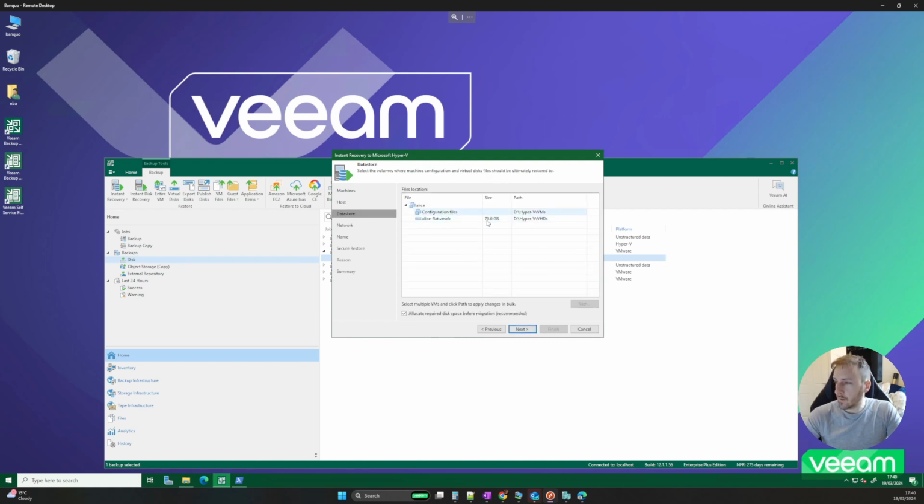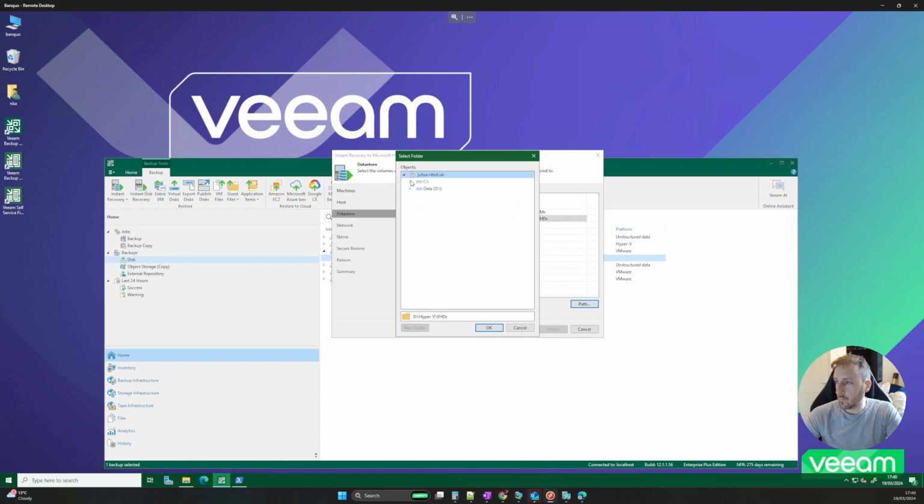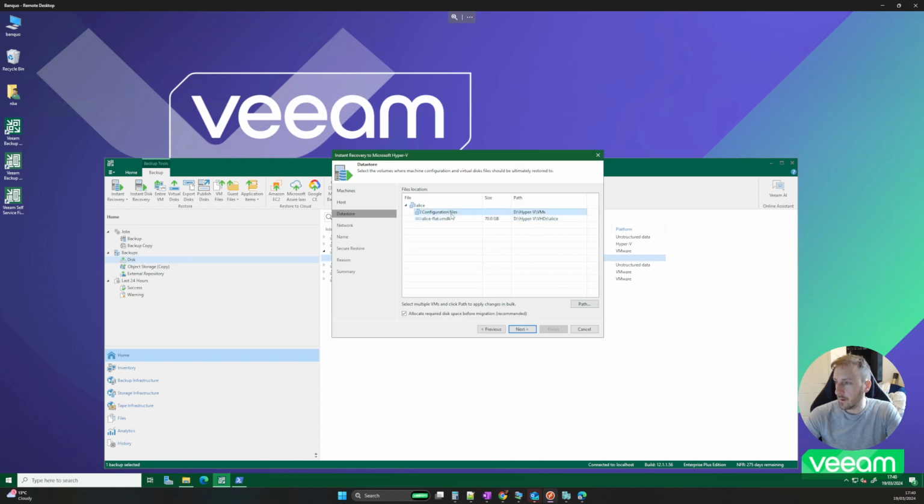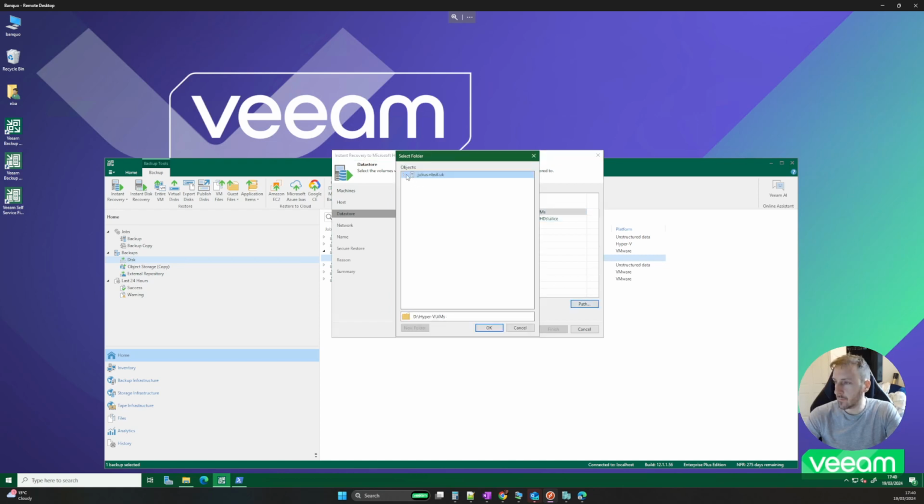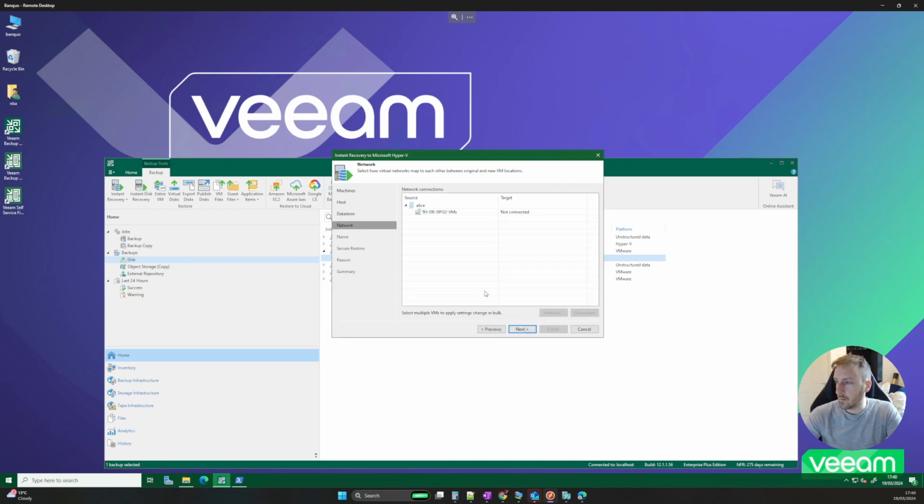I want to choose where the config and VMDK file goes. On my Hyper-V host, Julius, I'm just going to go Hyper-V, VHDs, Alice, and configuration files. I've created a folder for Alice as well. Hit next on there. I'm going to map my network.